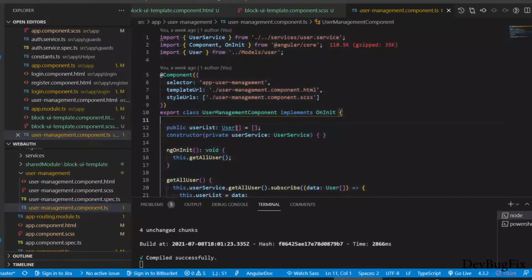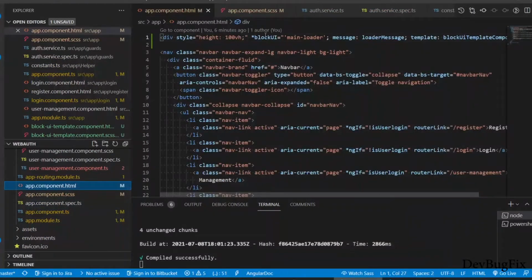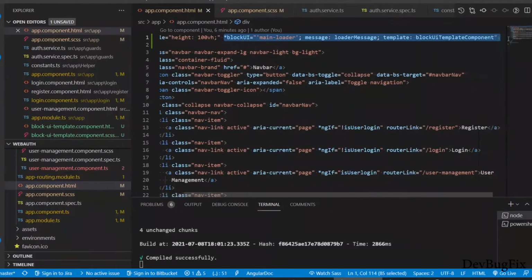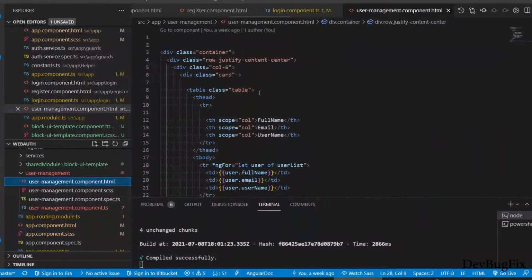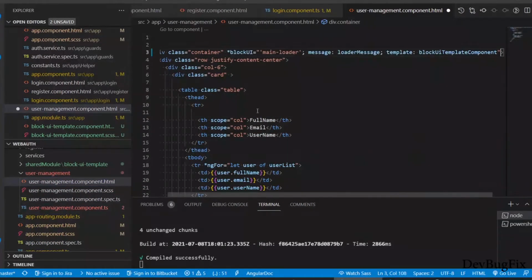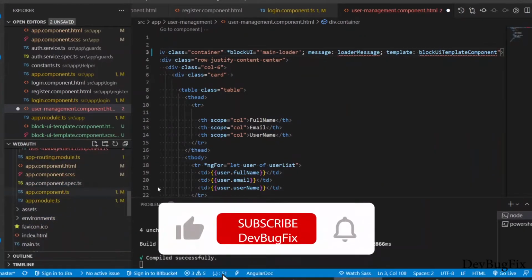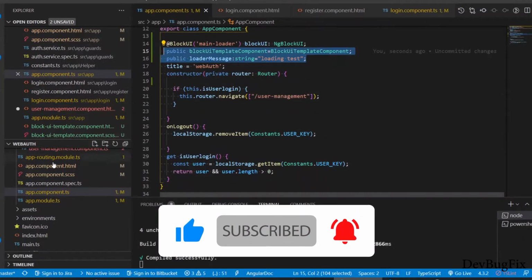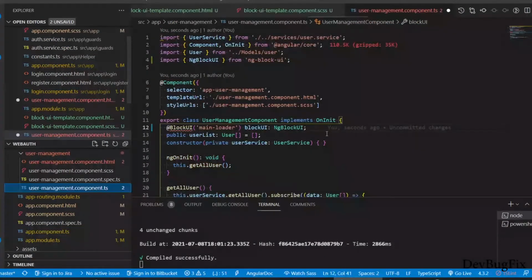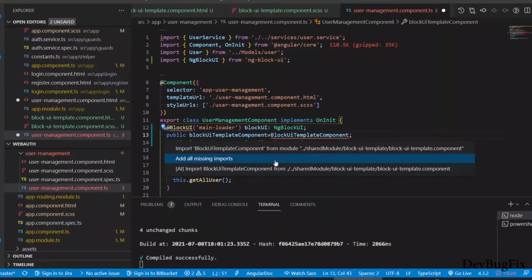So we can say this is step 1 to add a spinner in our Angular component. Copy this directive. And I want to show the spinner on this div, so I will paste this directive here and the spinner will be shown on this div. So now copy these two lines, block UI template component and loader message, paste them here and import this block UI template component.